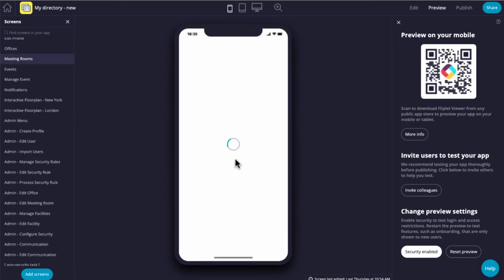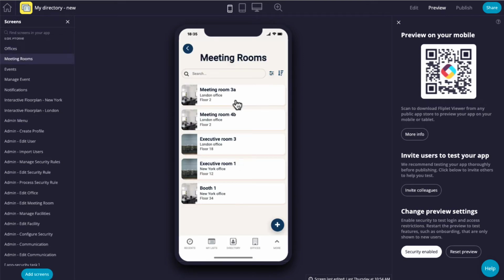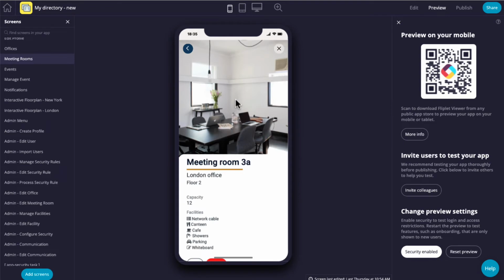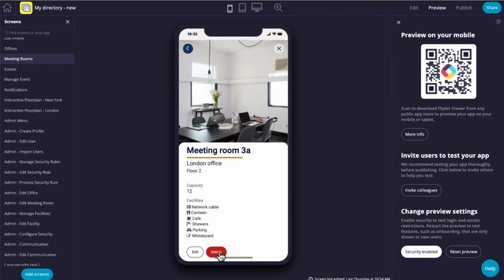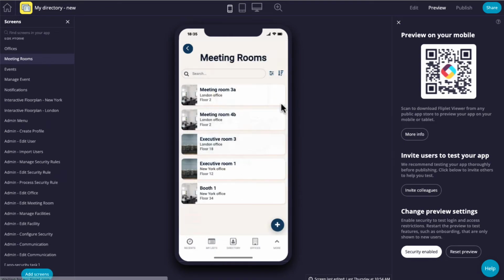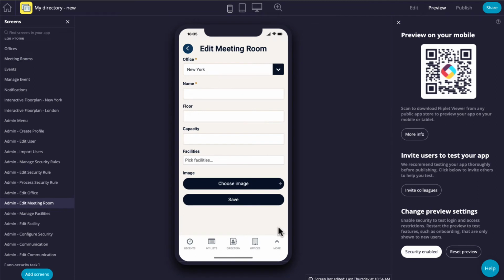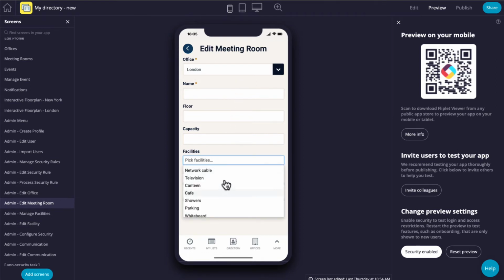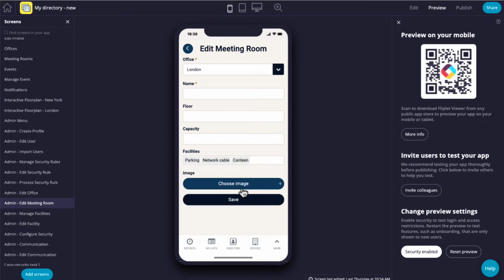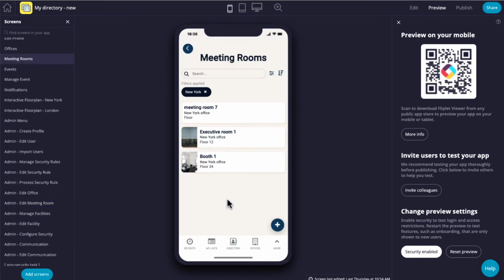Next is Meeting Rooms. This works the exact same way as the offices, and clicking the screen will enable you to edit the existing data or delete it. Clicking the plus button will enable you to add a new meeting room to the office. You'll include a name, a floor, capacity, and again picking those facilities that are included. You can multi-select to include more than one, and if you want to add an image you can do that here. Once you save the meeting room, that will be added to the list.